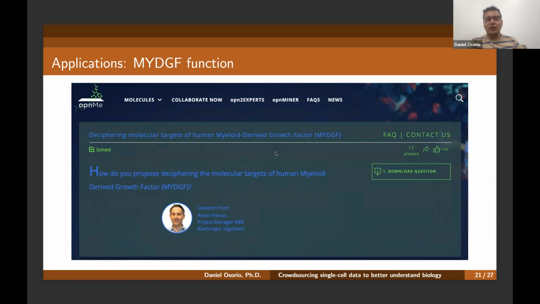So the third application that I'm going to show you is associated with the functions of the genes. So when I was a student, Boehringer Ingelheim had this platform called OpenMe. And OpenMe is a platform where the biopharmaceutical company opens a question and people propose solutions to it. So in this case, they were interested in how to decipher the molecular targets of the human myeloid-derived growth factor, so the MYDGF gene.